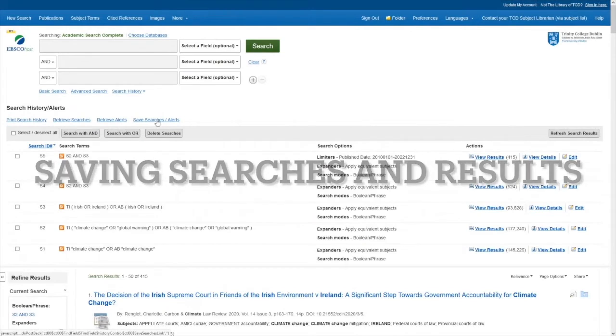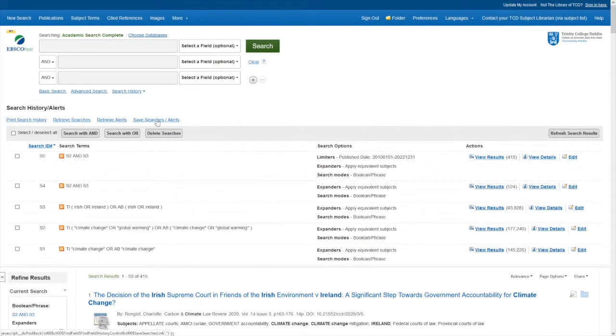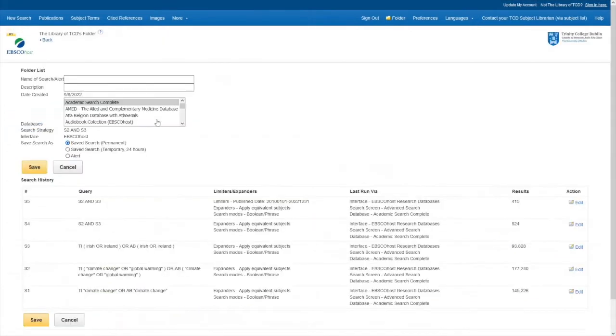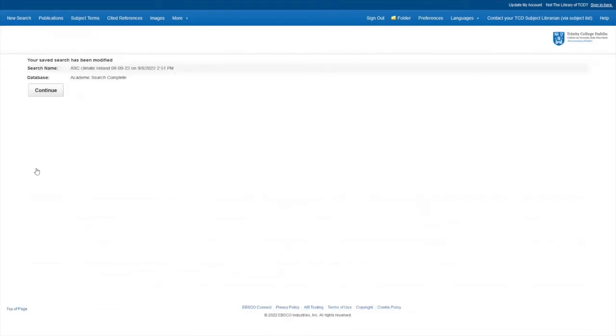Saving searches and results. To save a whole search, which can be rerun at a later date and show new results, click Save Searches / Alerts. Give your search a meaningful name. If you are planning to run multiple searches, we recommend putting the name of the database, some of your terms, and the date in the name of it to make it easier to find later.